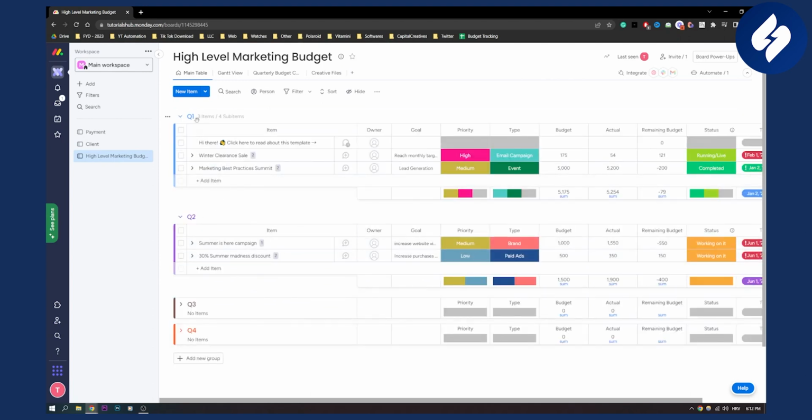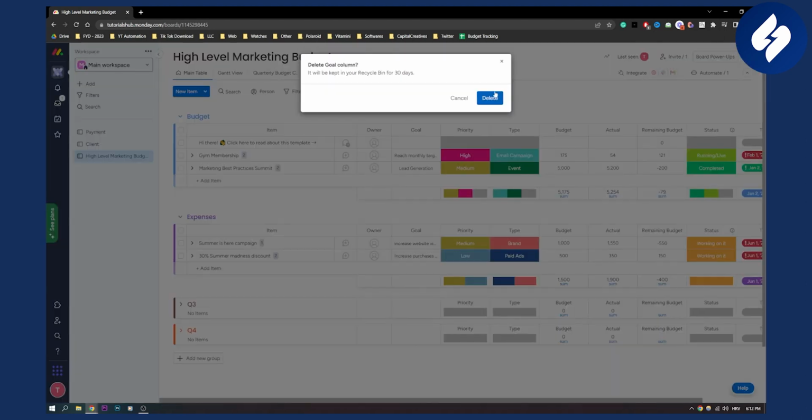So what you can do is rename this group to, for example, your budget. And then here you can say your expenses. Now you can put here your budget, for example, winter clearance sale. This is just an example, but this can be, for example, gym membership. And then obviously the goal and everything, you can also delete this if you want.